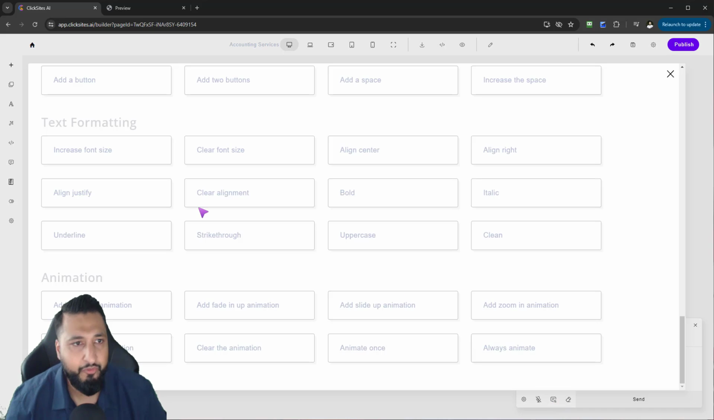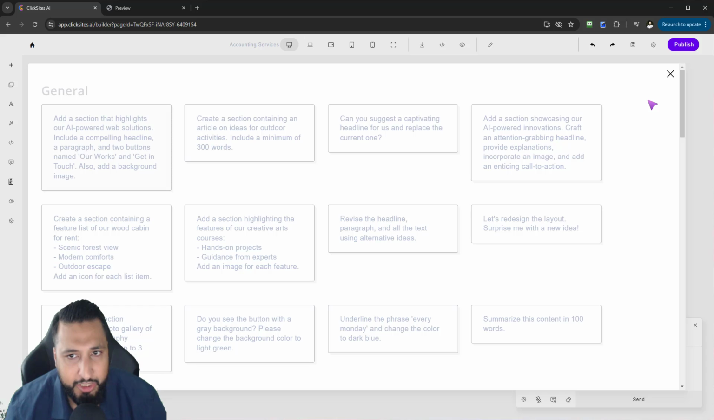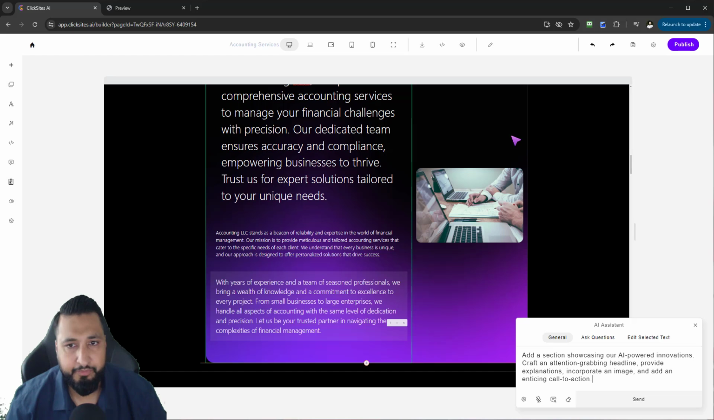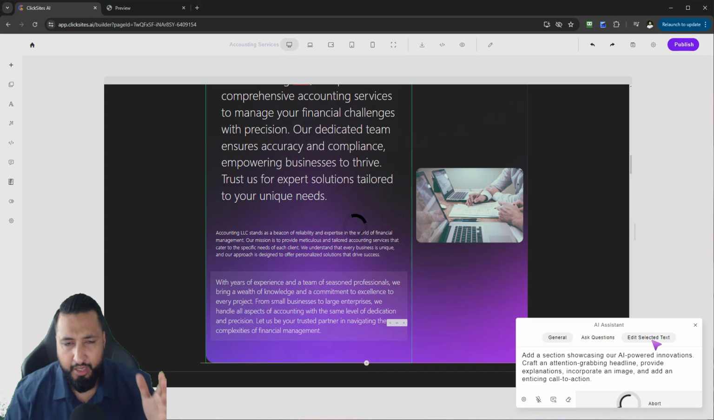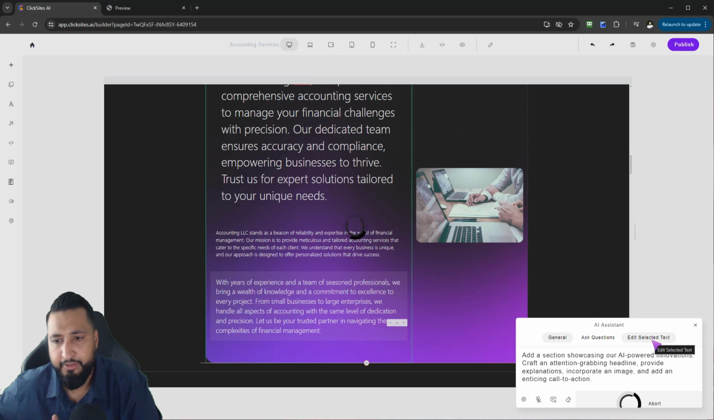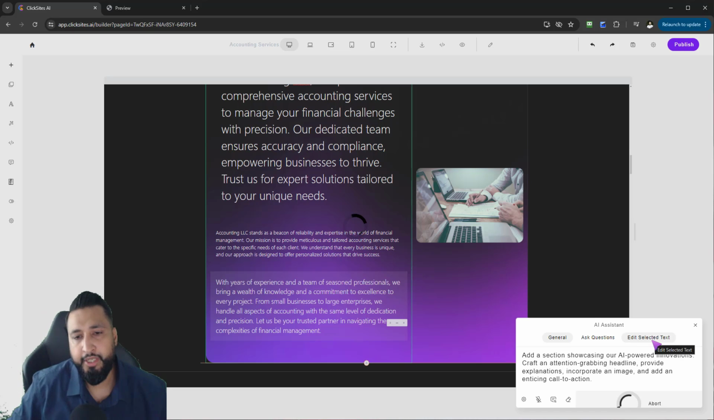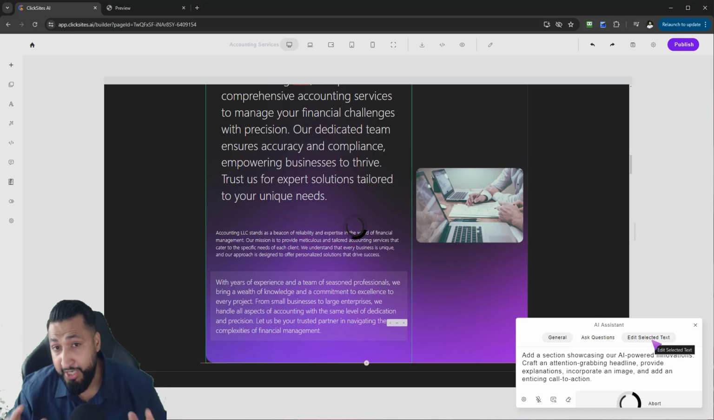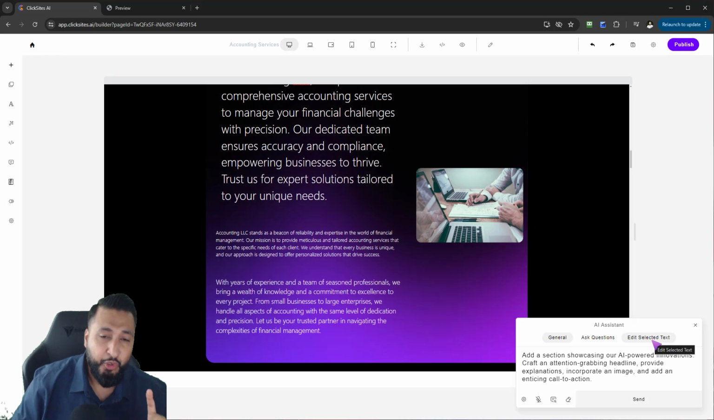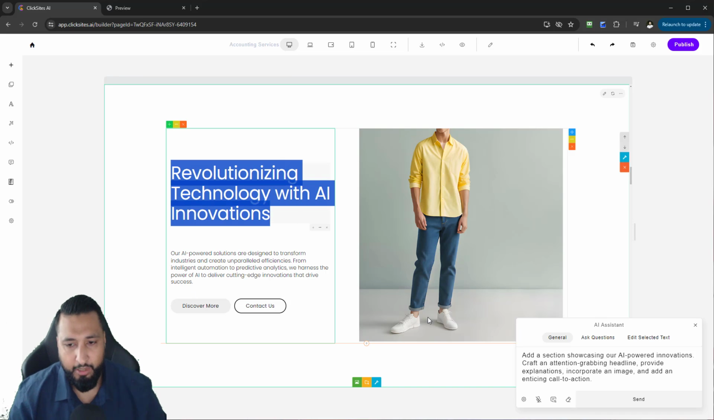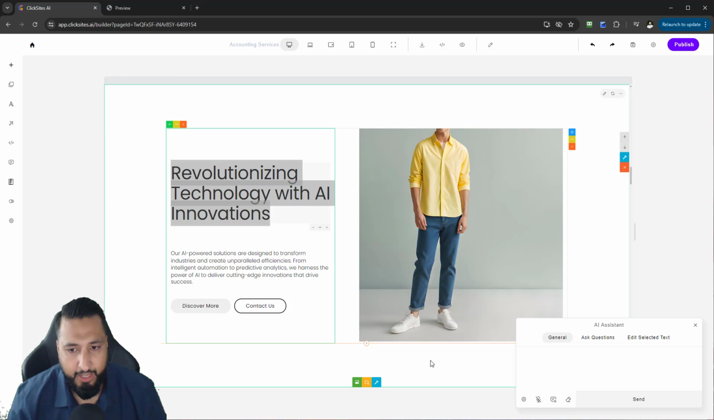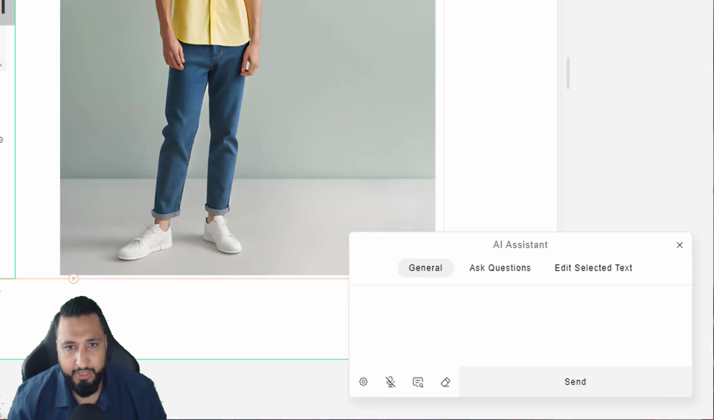And even going one step further, if you wanted to add completely brand new sections, let's say add a section showcasing our AI-powered innovations. Okay. Let's go ahead and add that. And you may be thinking, if our website's based on AI-powered innovations, what's it got to do with accounting? Now, if you're thinking that, that's a really great question. Remember, these are foundational prompts that you can use. However, look at this. This is nothing related to accounting. So I simply come here and clear. And here I'm going to edit this whole section.